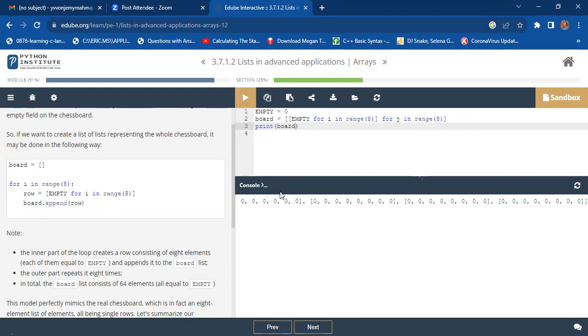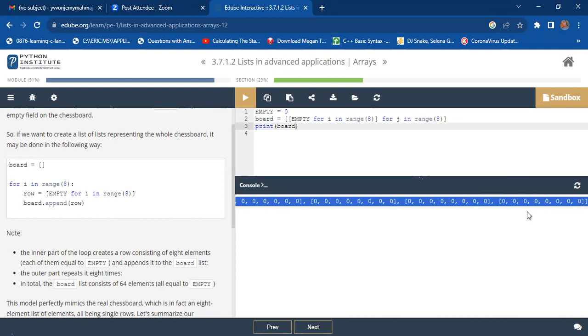As you can see, it has printed 8 lists. And then inside each list, there are 8 zeros. For here, 1, 2, 3, 4, 5, 6, 7, 8. So here, empty for I in range 8. So it has printed 8 zeros in every list, and then it has printed 8 lists. It has printed 8 lists in that one whole list.